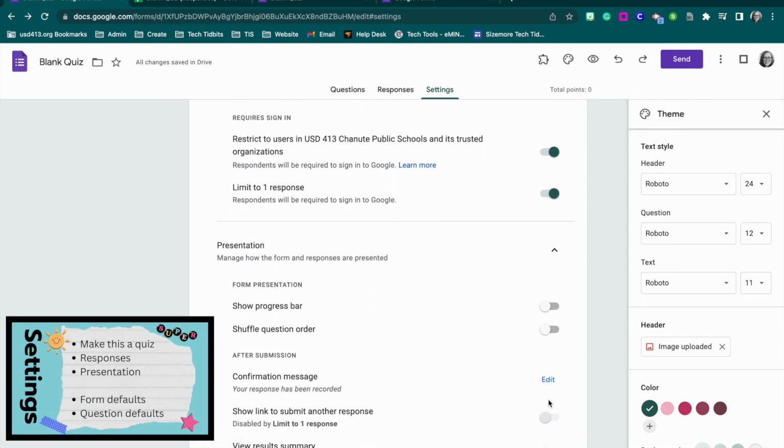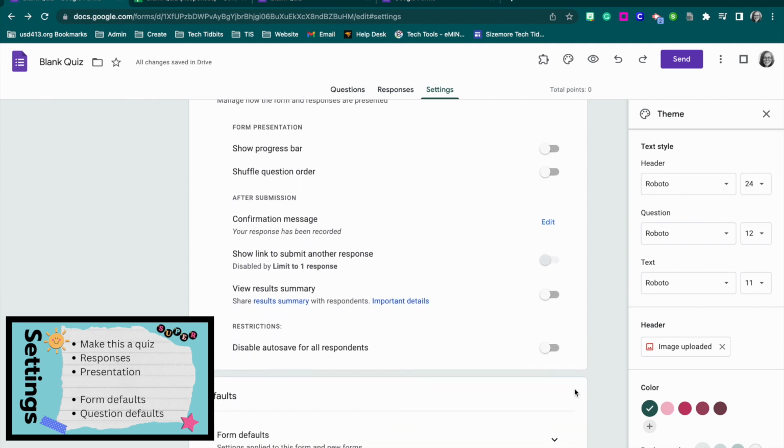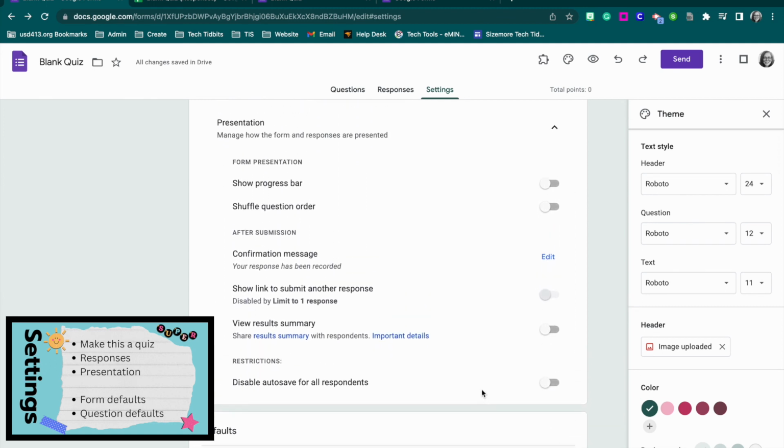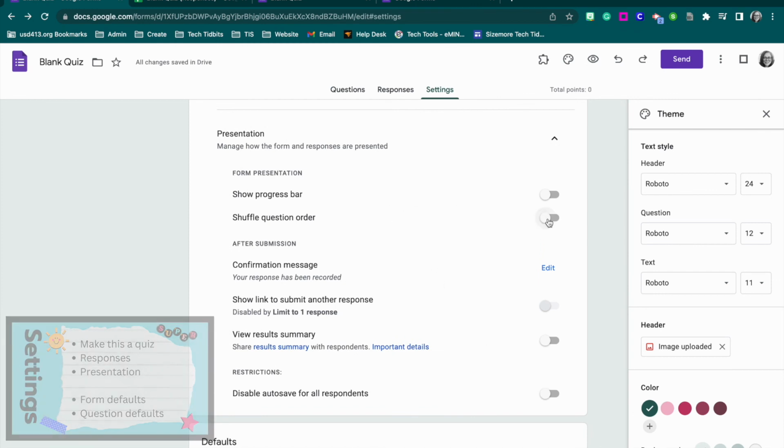Under presentation, the one setting I usually change is shuffle question order, and I do this so that if we are taking a quiz and you are looking at your neighbor's Chromebook, you're not seeing the same questions in the same order that they are. It helps us stop that cheating just a little bit.